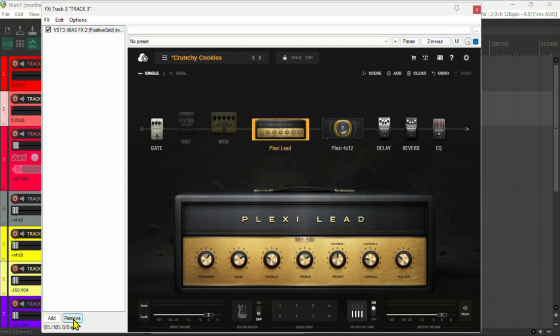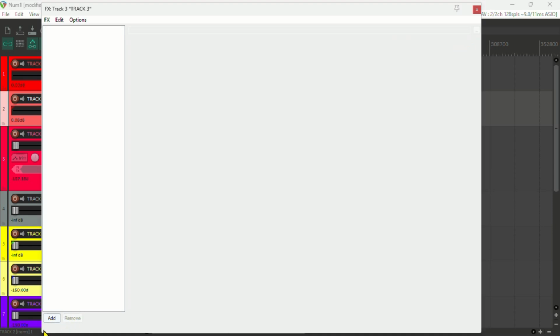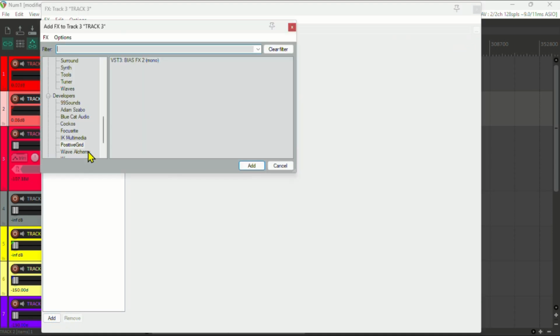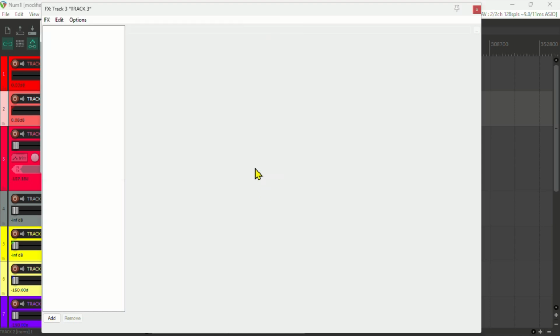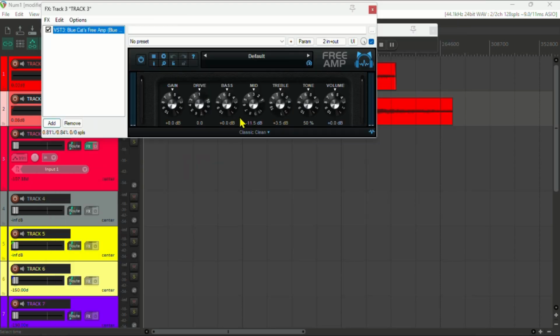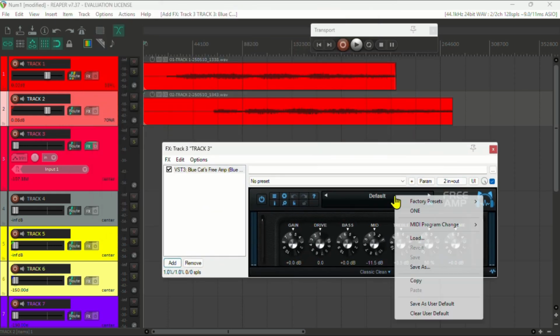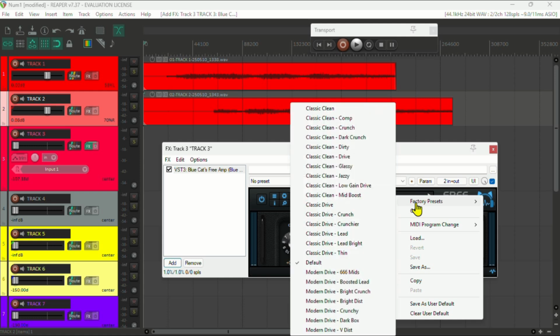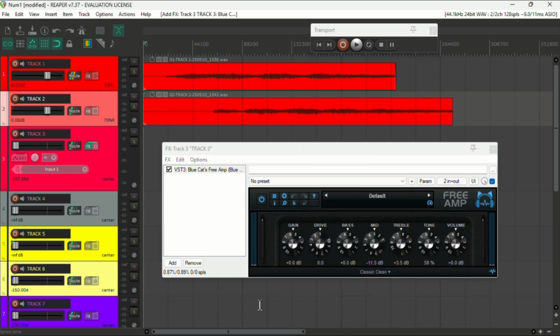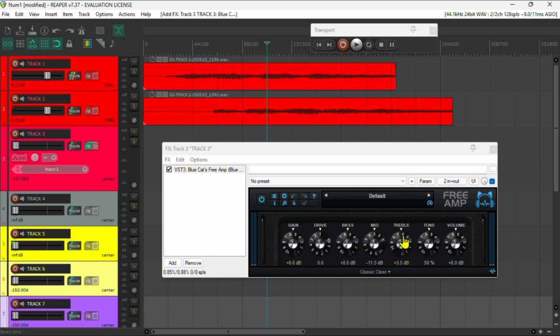I'm going to remove this one. And this was a free one. And it actually sounded pretty nice right on this default setting. And it has a ton of factory presets in there as well. For free, you can't beat this one.